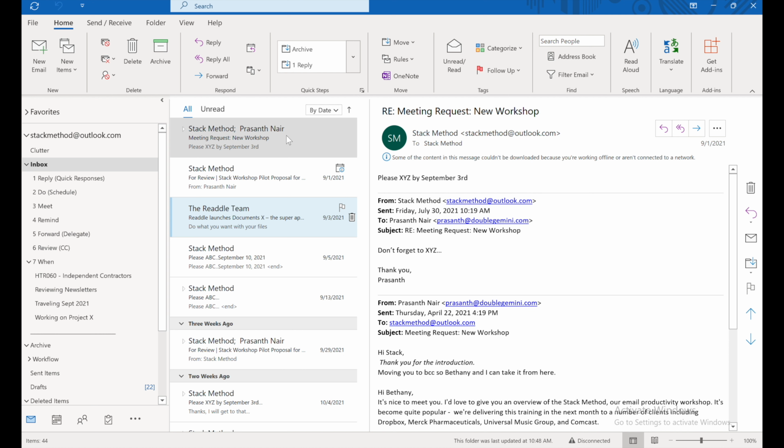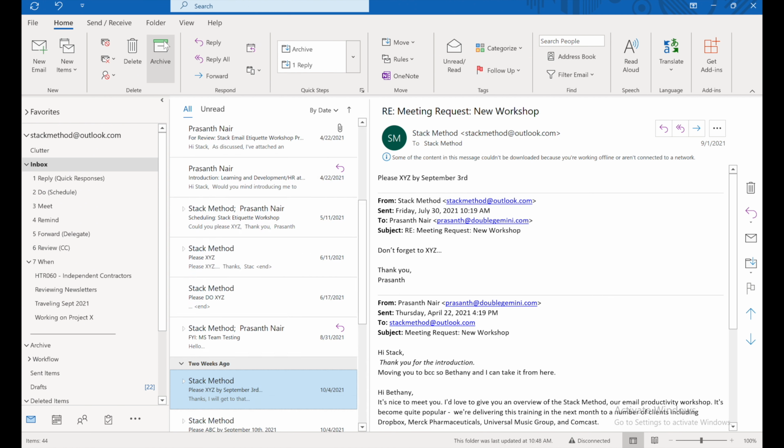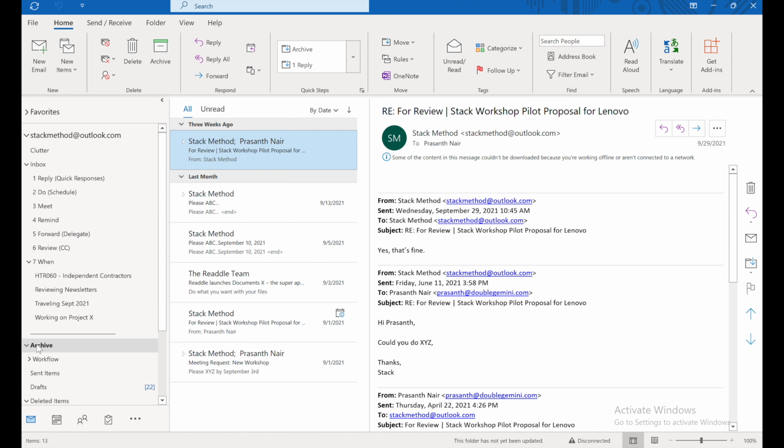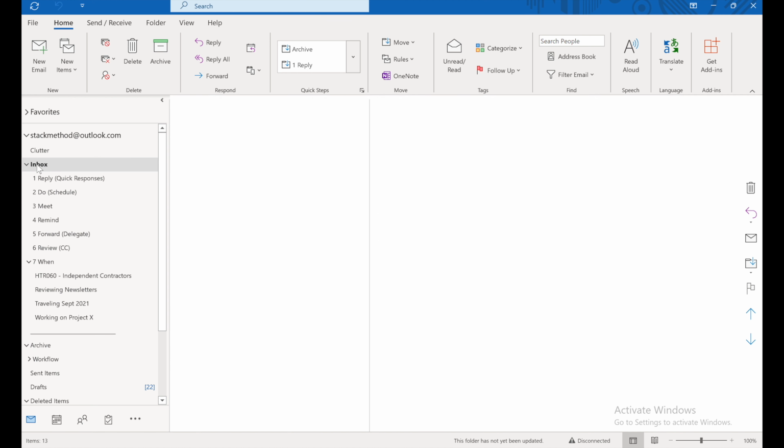So once you do this, you're going to select a group of emails, 500 to 1,000 emails, and then you're just going to archive them. And I want to show you, if I go into my archive, there it is. They're not deleted, they're there. And again, I could always do a search for them. So I'm going to go back into my inbox.